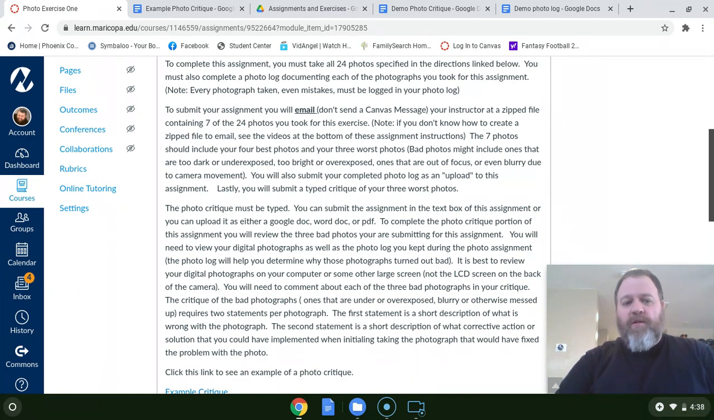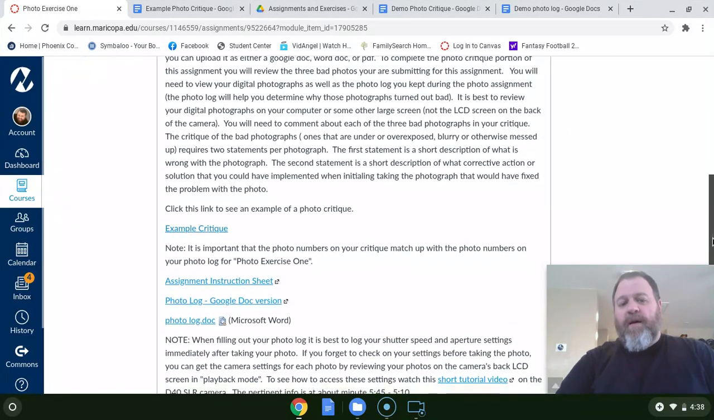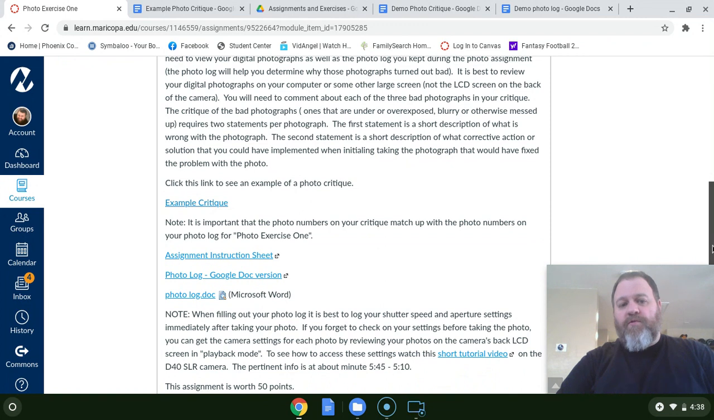In addition to submitting these photos, you're going to be doing a typed critique of the 3 bad photos you're submitting to me. The critique needs to include 2 things. It needs to state what's wrong with the photo, and it also needs to include a brief statement that explains a solution to fix that problem if you were to take those photos again. To help you with this, in the instructions there's a link to an example critique that shows you what format to do your critique in.